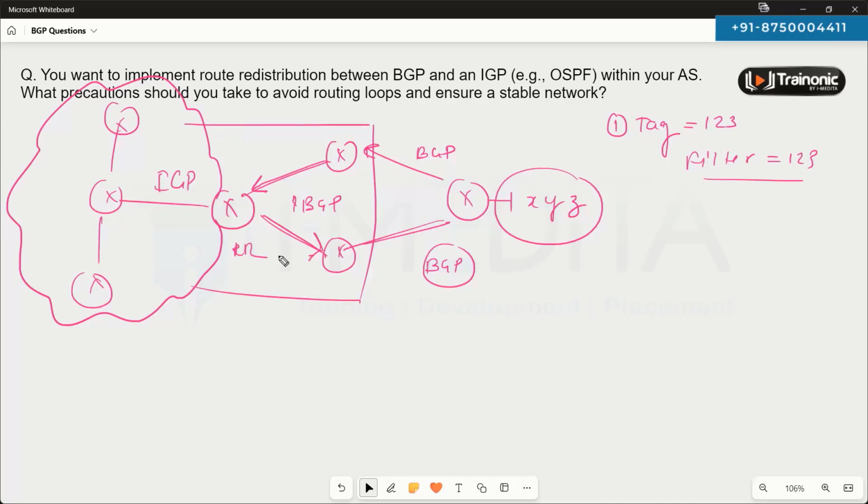Remember that BGP does not redistribute internal routes by default. All the routes that BGP has learned from iBGP, it is not going to redistribute into the IGP protocol. So all the routes that you might have learned will not be redistributed into the IGP. BGP is not going to redistribute internal routes into IGP. So additionally, what you can do is use the command bgp redistribute-internal.